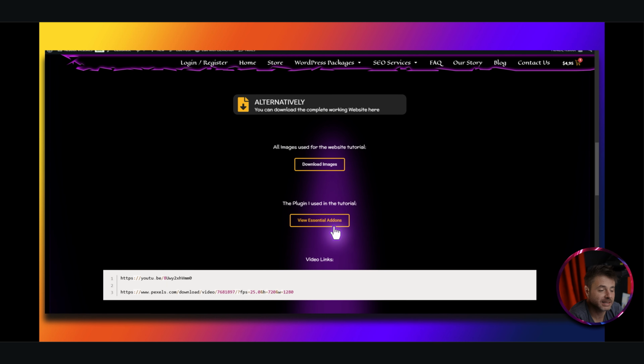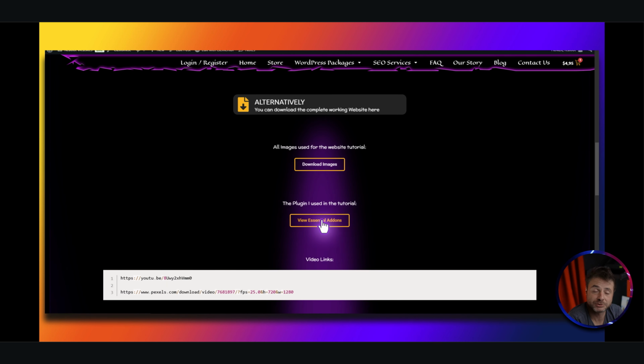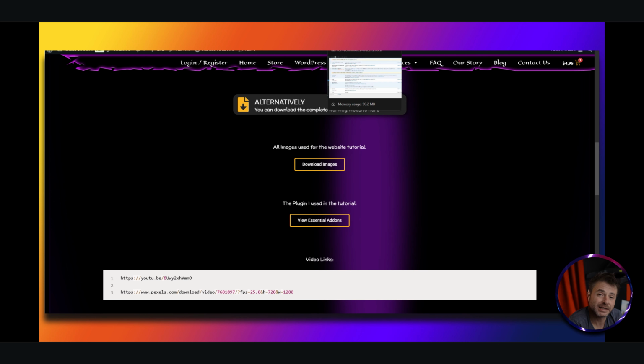Then the other plugin is Essential Add-ons. This is the link to the WordPress repository. Then you can just download it and put that in. So we are going to be needing that and E-commerce as well as Elementor, of course.